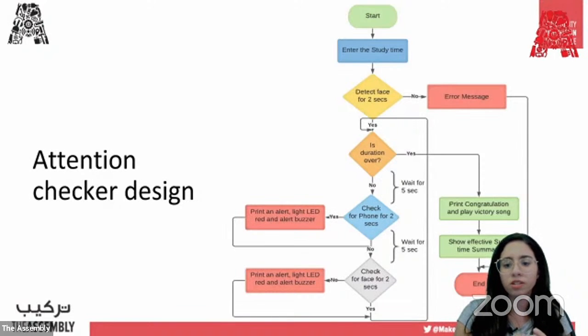The face detection model will just detect whether your face is there or not, and accordingly it will report that you're not focusing. And the image detection model will detect if you used your phone, and then it will also report that you are not focusing. For my design, I will check every 5 seconds, alternating between the phases. First I wait 5 seconds and then check for the phone for 2 seconds and take the average. If you are using the phone in at least one of them, it will print an alert, light the LED and even play a buzzer.